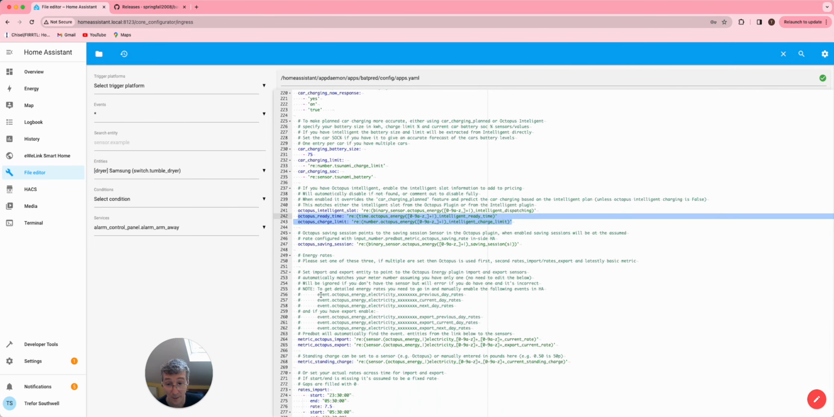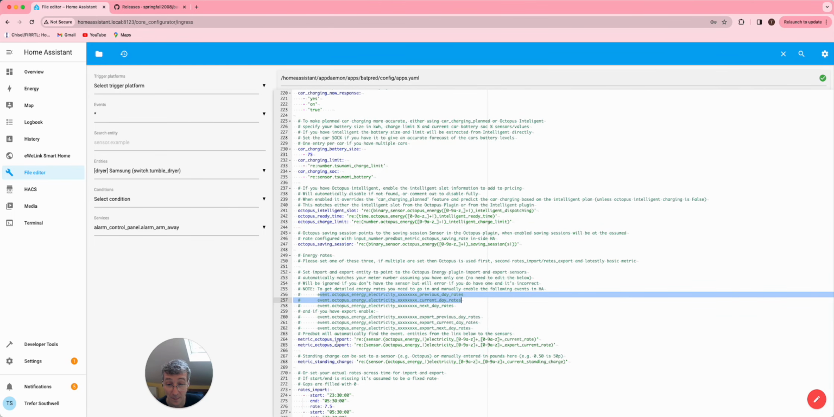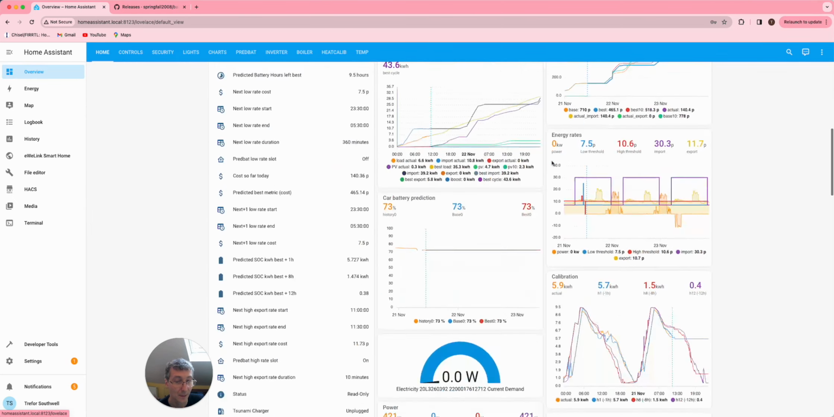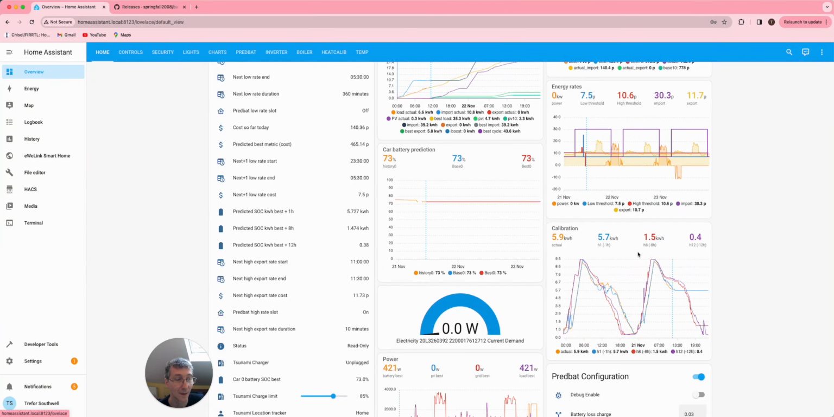I also put a note about enabling these sensors next to the metric octopus import and export, just so people don't forget. You don't need to change these though, because it's going to automatically find the events for you, and then hopefully if it's all working again, you won't get errors and you'll see that the rates have come through correctly.